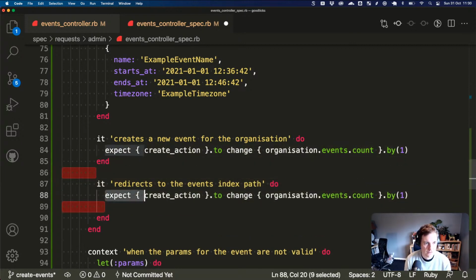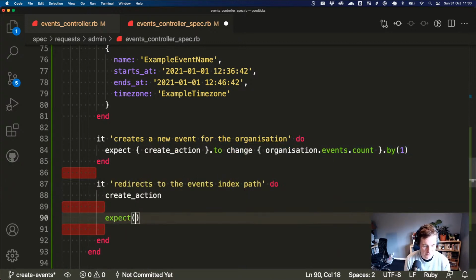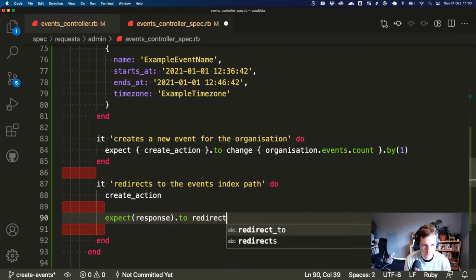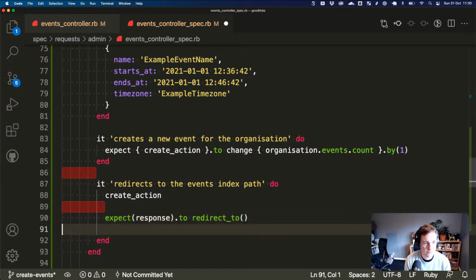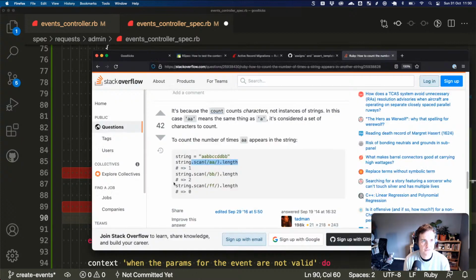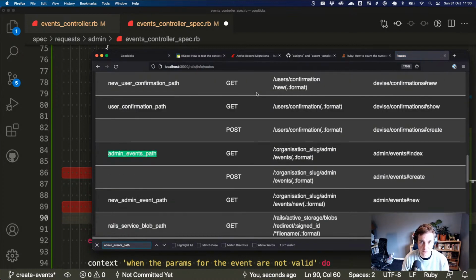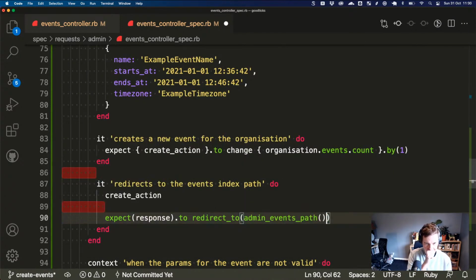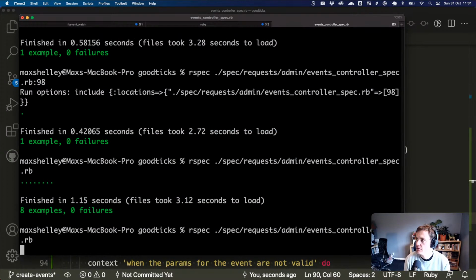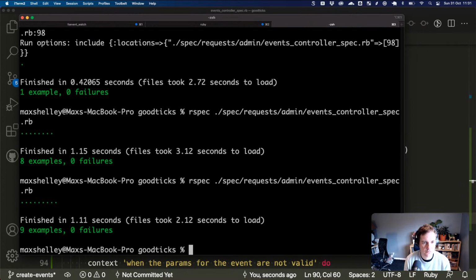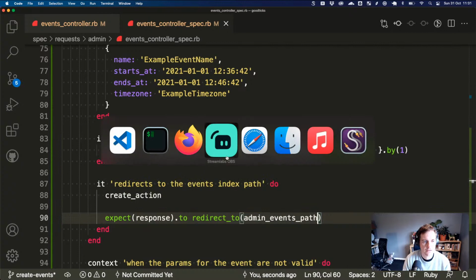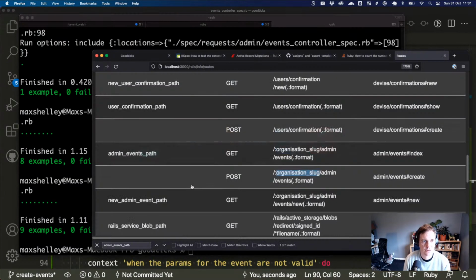So then we can do create action, and then we want expect response to redirect to, and this is where I got confused with the request fix as well, because I don't think we had the paths available, or is that me misremembering? And then here, I think we want to, yes, we have admin events path, but we do need to pass in organization slug somehow. Would it just take that from what's present? Will Rails handle that for us? Find out. Oh, maybe. That's actually passing. Should we go and give that a try in the UI?